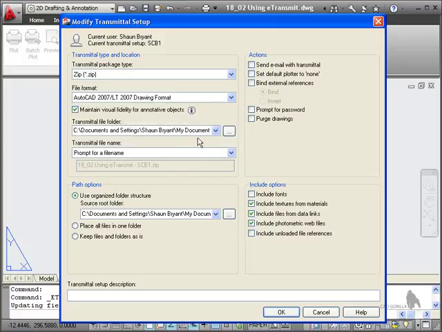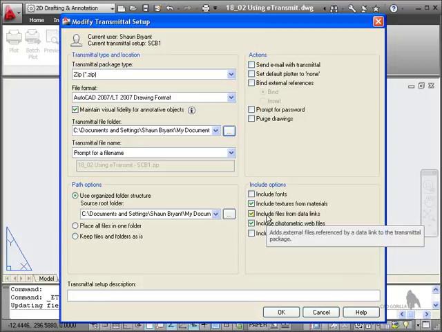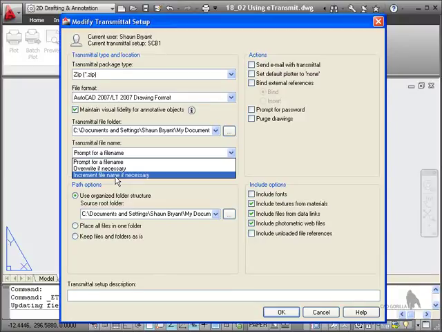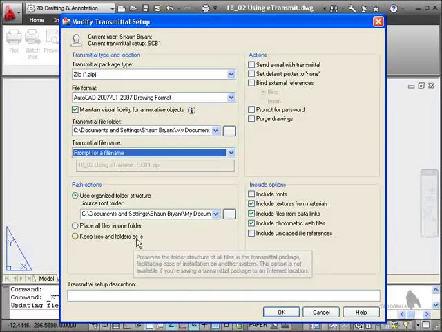Transmittal file folder, well, that's where the zip file's going to go, so you would select a folder where it's going to go. I'm just going to cancel that. It's just going to my default drawings folder. Now, the transmittal file name, it needs to prompt for a file name. Or you can actually overwrite or increment files if you need to. That way you've got a revision trail of the transmittals you've sent. I'm just going to prompt for a file name. Use organized folder structure, so I'm just going to stick with the source root folder, or you can place all the files in the one folder, or keep the files and folders as they are.